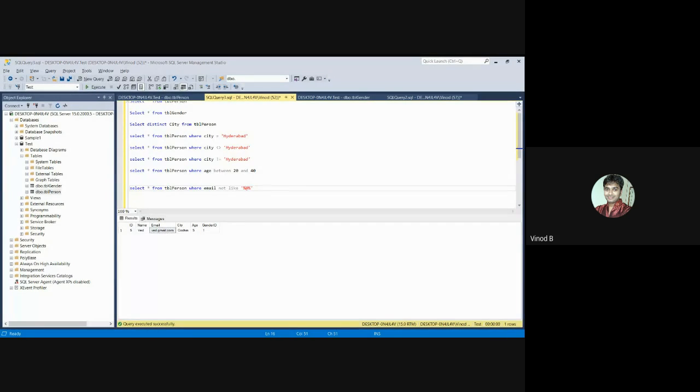Now let's say I want to see the records where I have words like this, p@t.com. I want to see words like this. For that, what we can do is I'm writing this query, email like this.